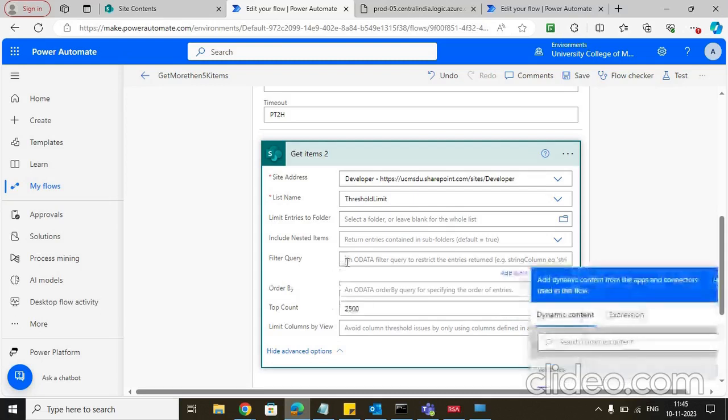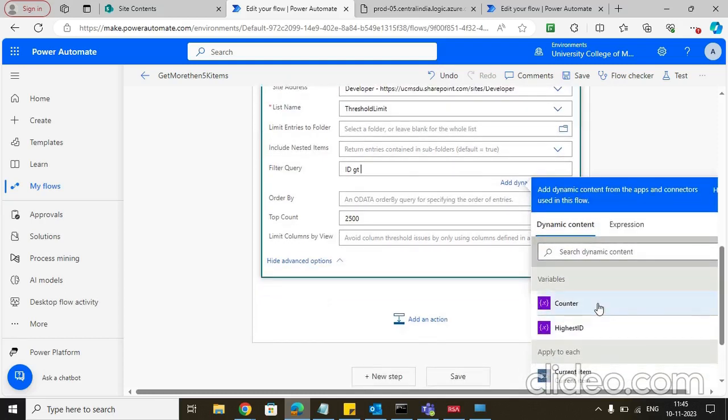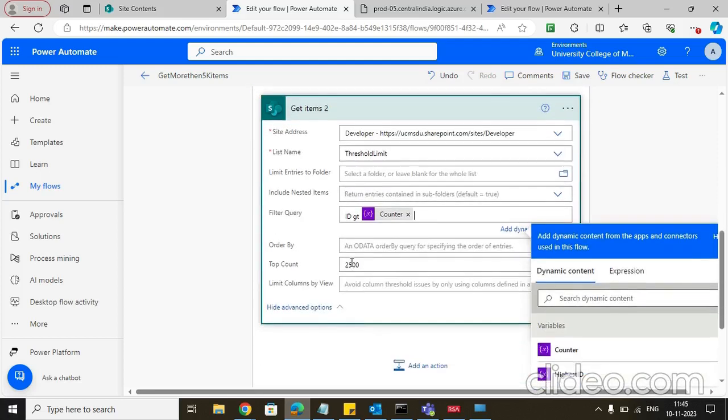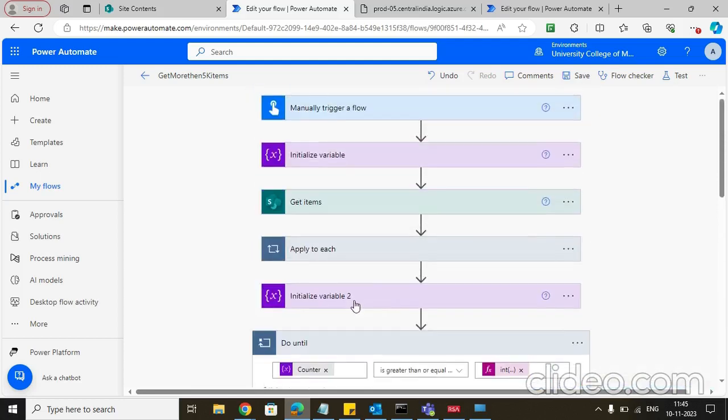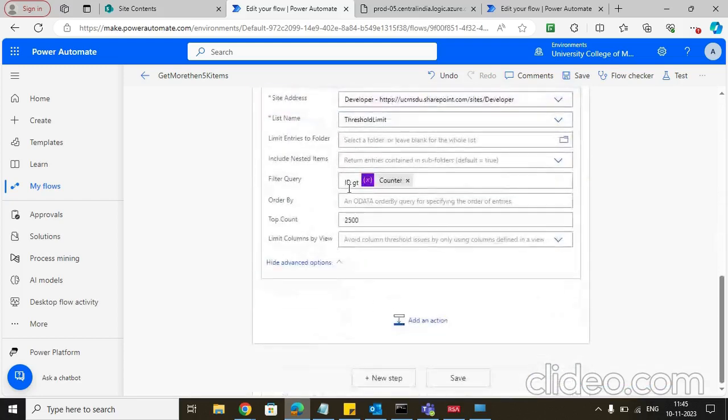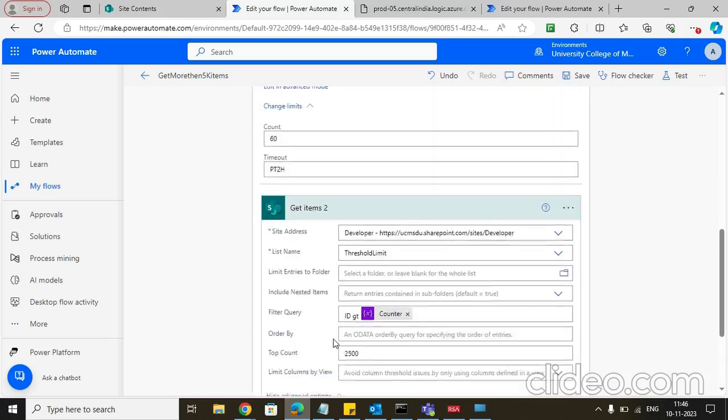So the other thing would be ID greater than counter. So basically, this is the trick. Now in the first call, as we have seen, our counter will be 0. So what we are querying is ID greater than 0. So of course it will start from our zeroth ID, that is from the first item of the list, and it will query all 2500 items.